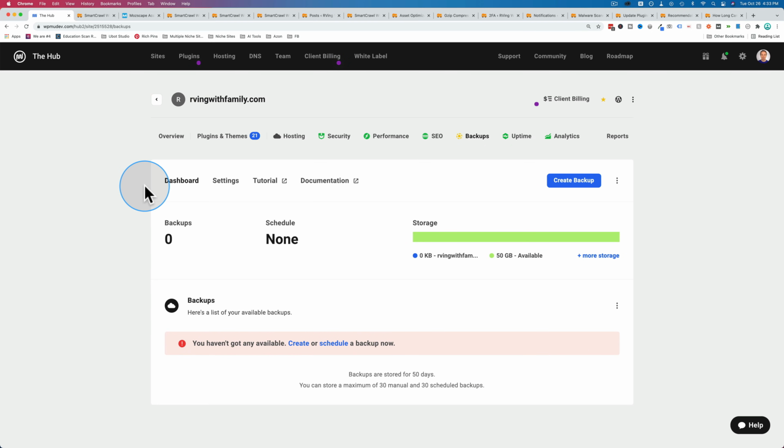So we're going to check out the backups, uptime, and analytics tabs inside of WPMUDEV for each website that you manage there. Under backups, that's the tab we're on right now. We have a dashboard where we see our number of backups, our backup schedule, and how much storage we've used. We currently have 50 gigabytes of space available. That's not just for this website, that's for the whole account.